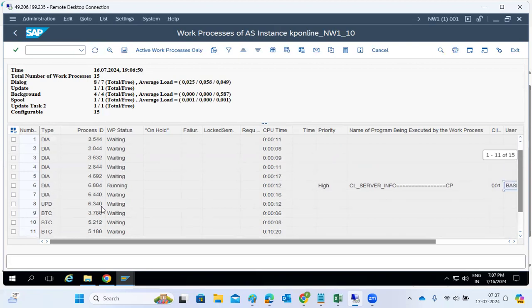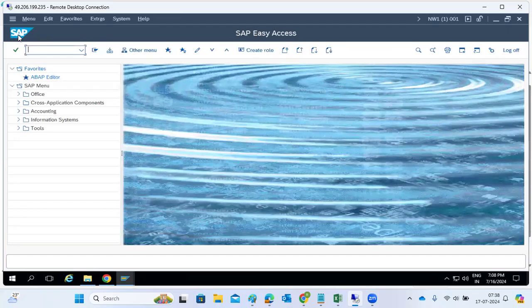That is what will happen in the system here, right? That is the background work process. Okay, so background jobs here. A job is a kind of automated task. It will run in the background, without any user intervention.